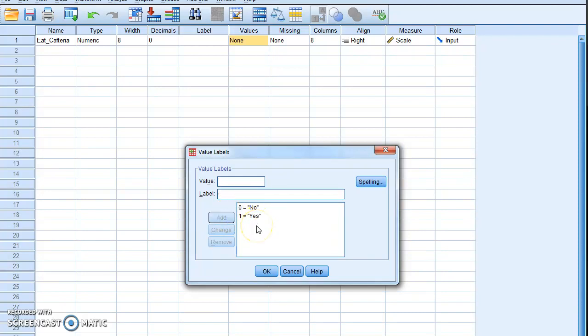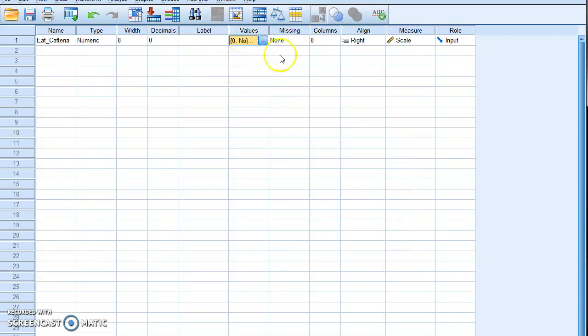So I got those two variables. So I'll push OK. And that goes on there. Columns, right. Now, is it a scale variable? No. We said a moment ago it was a nominal variable. Yes and no is not even ordinal.